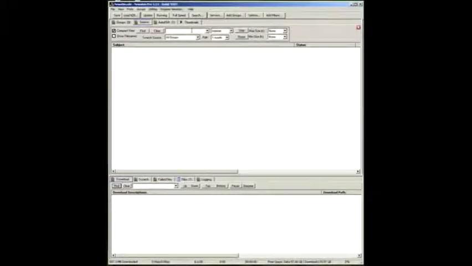Click the Search tab at the top of the window and enter the term you'd like to search for. In the Source field, click the down arrow to change the selection to All Groups, and in the Hours field, select how far back you want to search. Click Find, and the results will be displayed below.